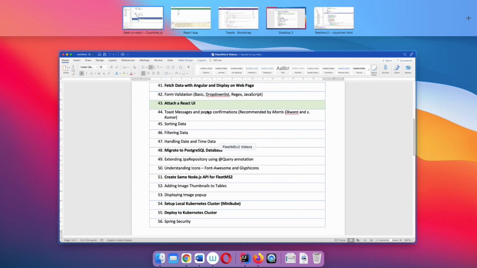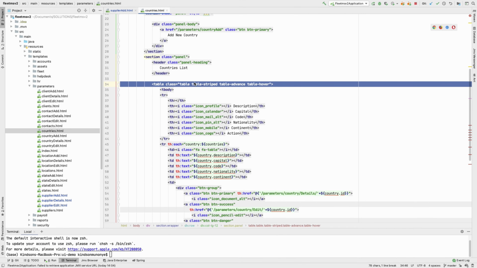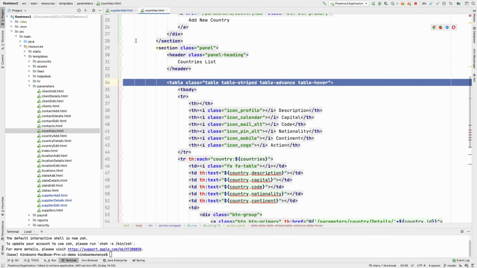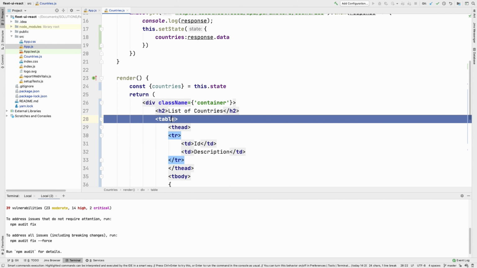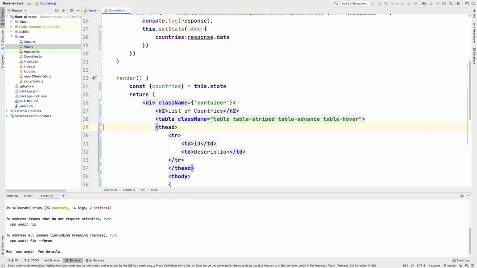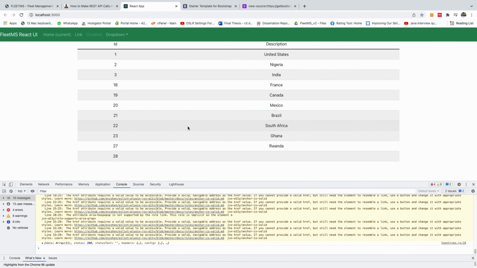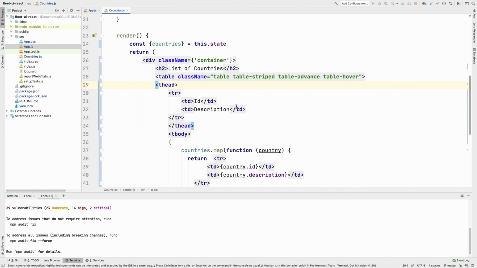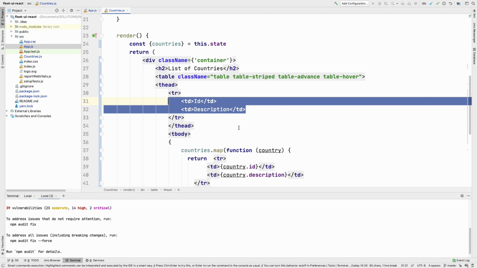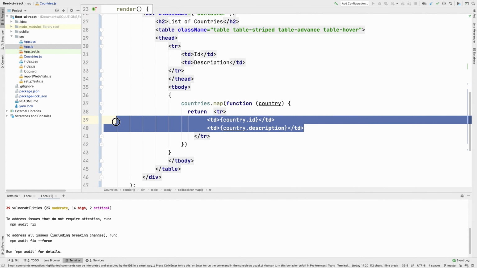I'm going to go back to the existing application FleetMS and copy this table style here, which is table-striped table-advanced table-hover, and I'm going to simply use it here. Replace this with Command V, and I'm going to save everything as well. And going back here, you can see the table displays now. At this point, I will allow you to spend some time to correct the display yourself. So basically what you are going to do, add a few more fields: ID, description, code, and then add a few more fields here as well.